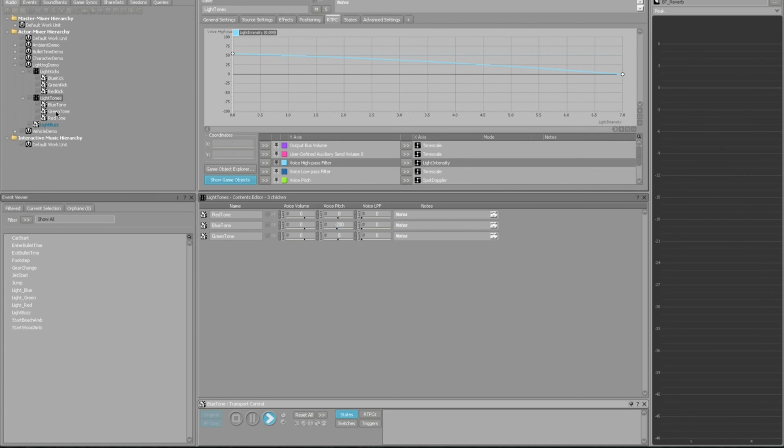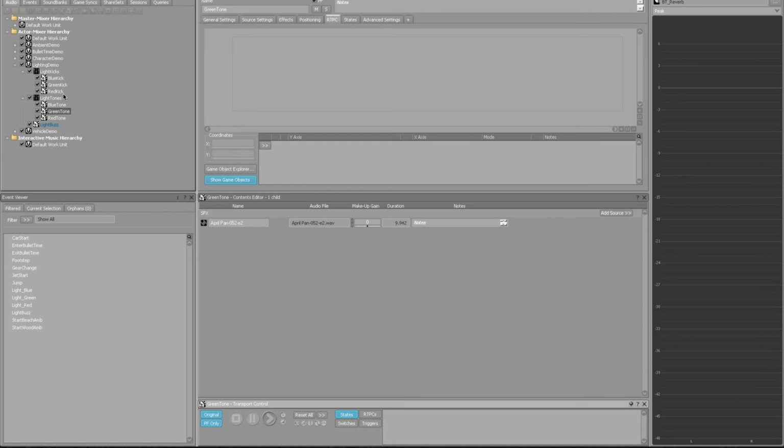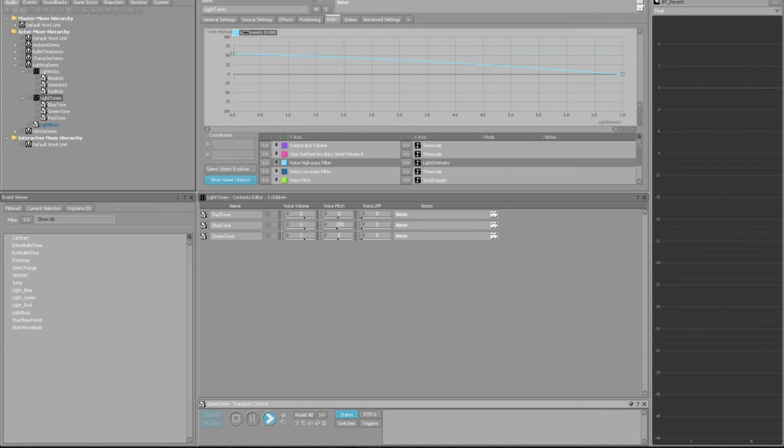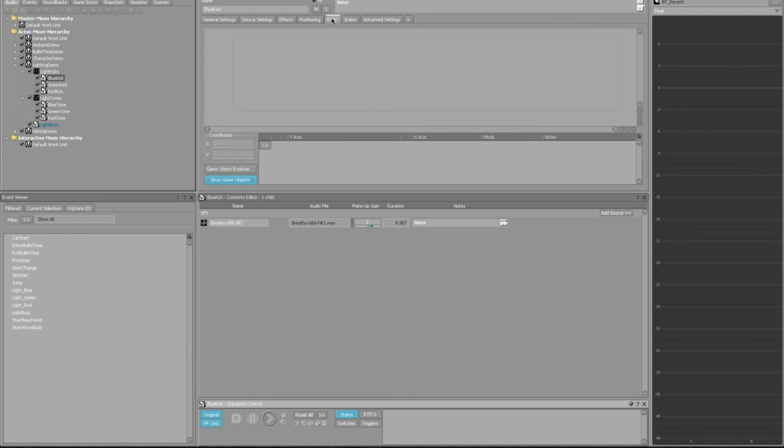It drops massively in intensity throughout the mix, and we can do that for all of the ones that we have set up as well. There's the green tone. The same setup applies to the kickers as well.